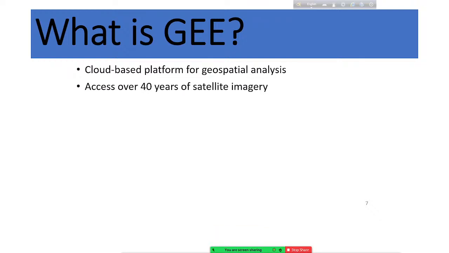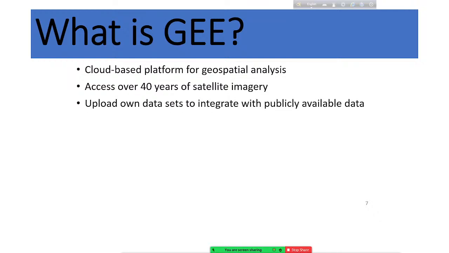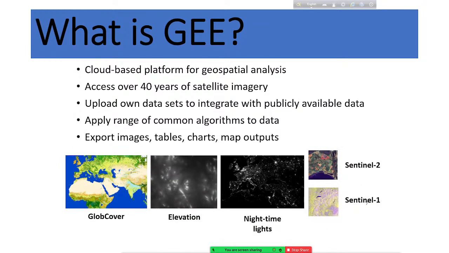Okay, and you can easily access over 40 years of satellite imagery. This satellite imagery comes from NASA, USGS, Google, and more sources. We can easily access all of this satellite imagery from here. And then you can upload your own dataset. Suppose you download satellite imagery from USGS or Earth Explorer, you can use this dataset in Google Earth Engine. You can upload your own dataset and integrate it with publicly available data in Google Earth Engine very quickly and efficiently. And then you can apply different types of algorithms to the data. And finally, you can export your image.